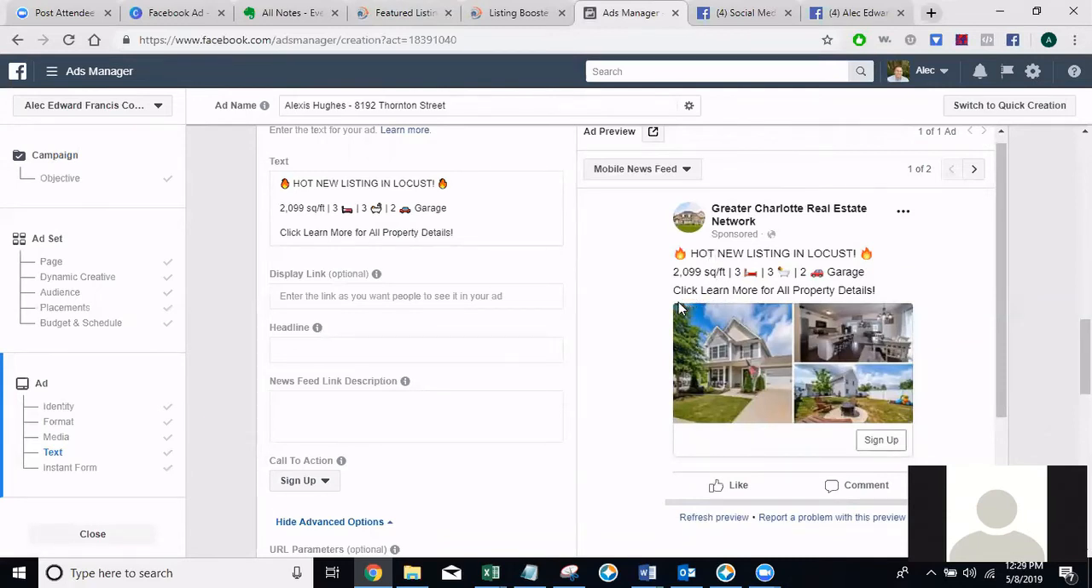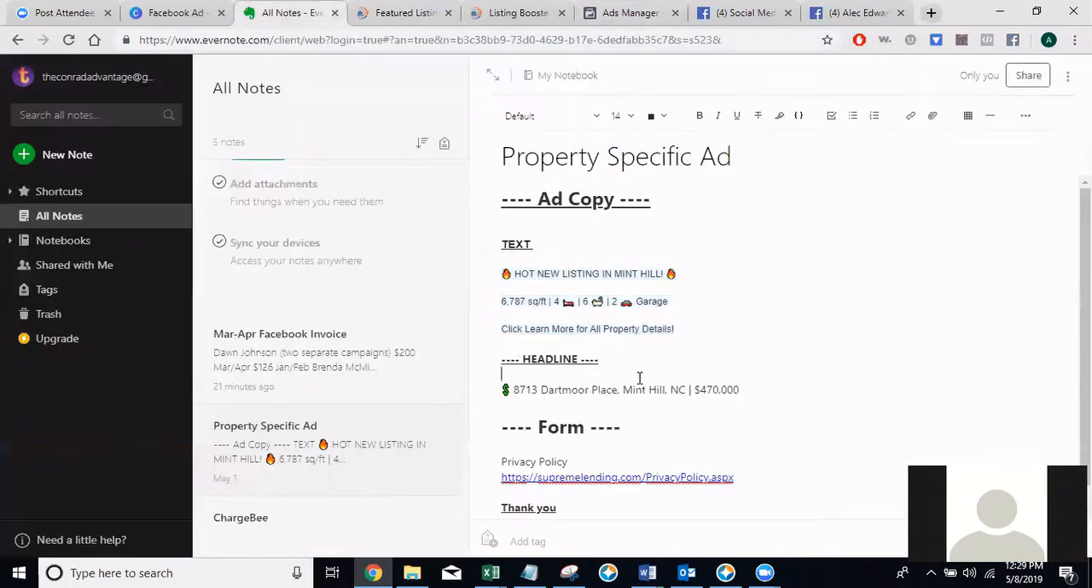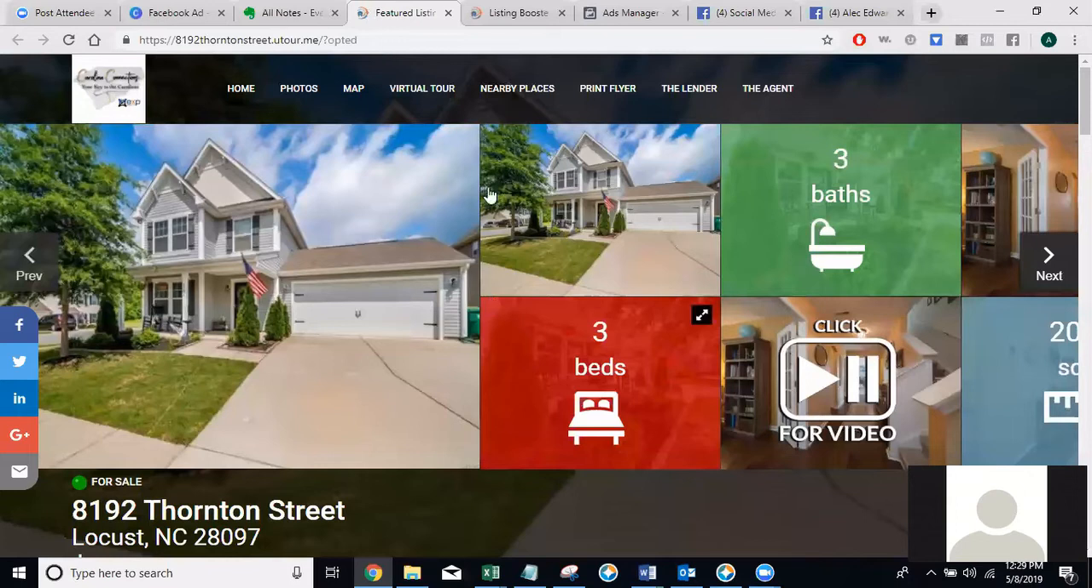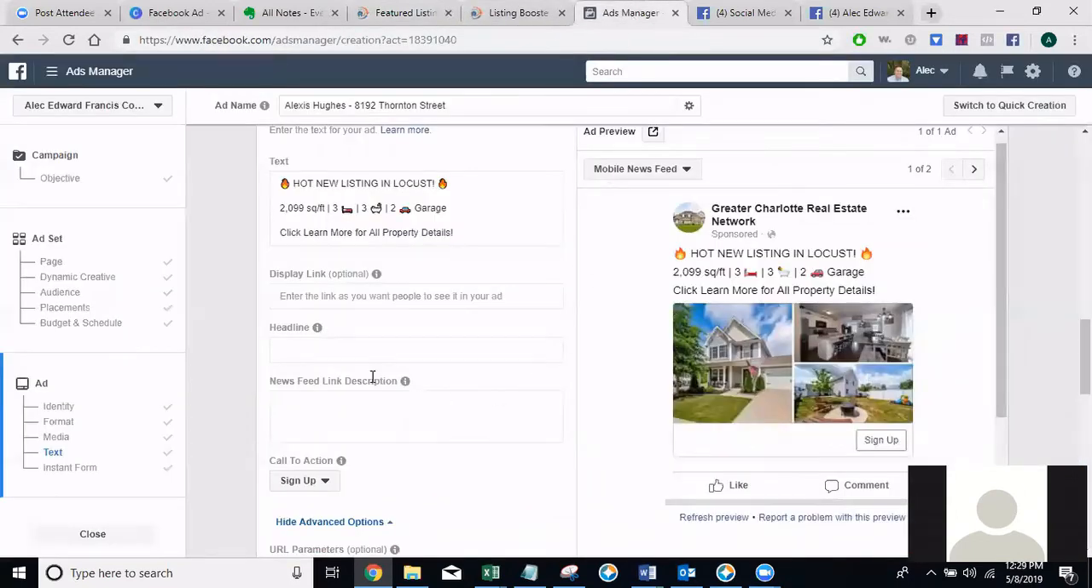The longer your ad, the greater chance that no one's gonna read it, no one's gonna click on it. This is how you want your ad to look. All 3 pictures show up nice and clean right here. It's just a nice clean advertisement. So we'll come in here again, and we like to put the address and the dollar amount in the headline.